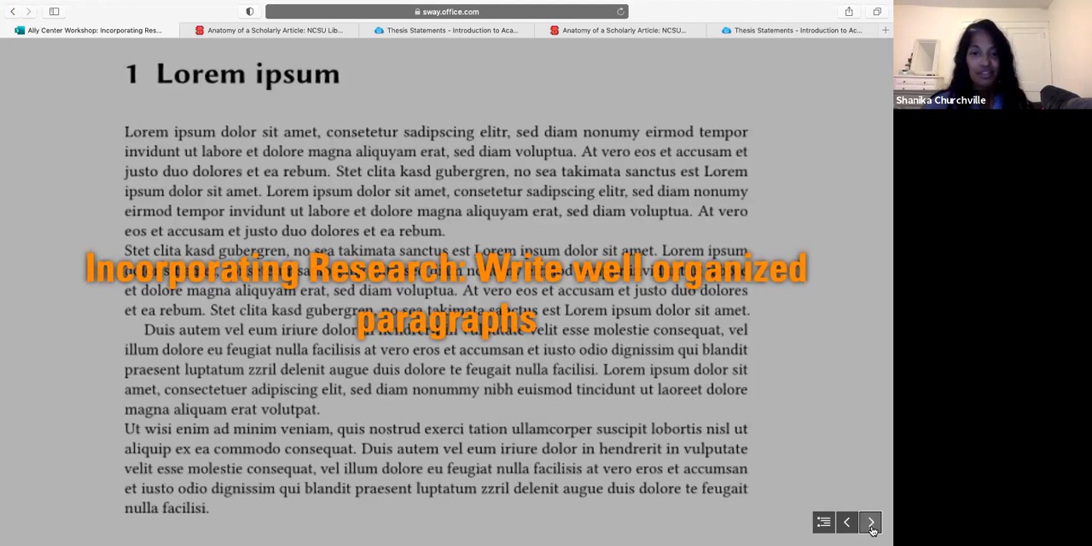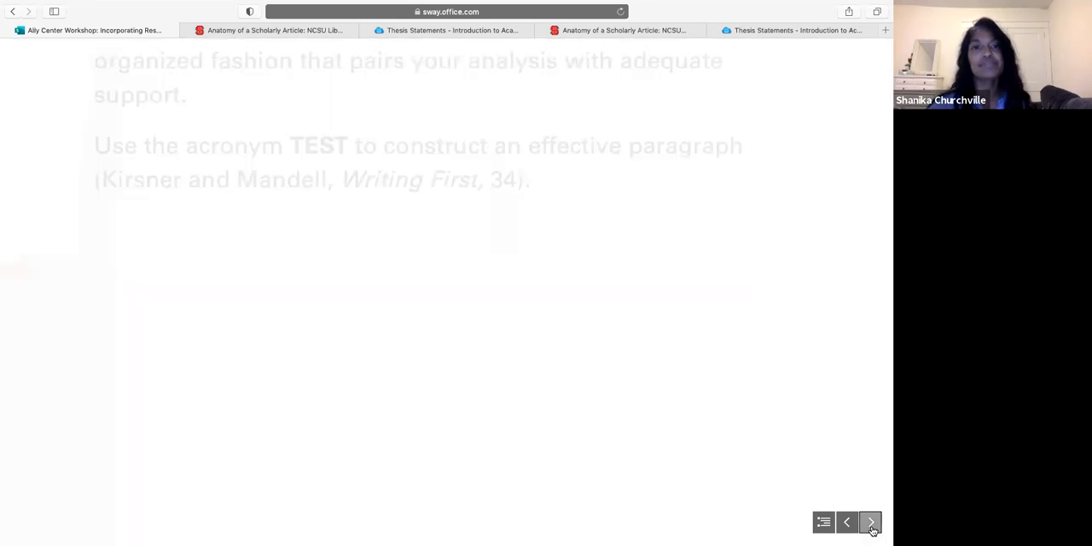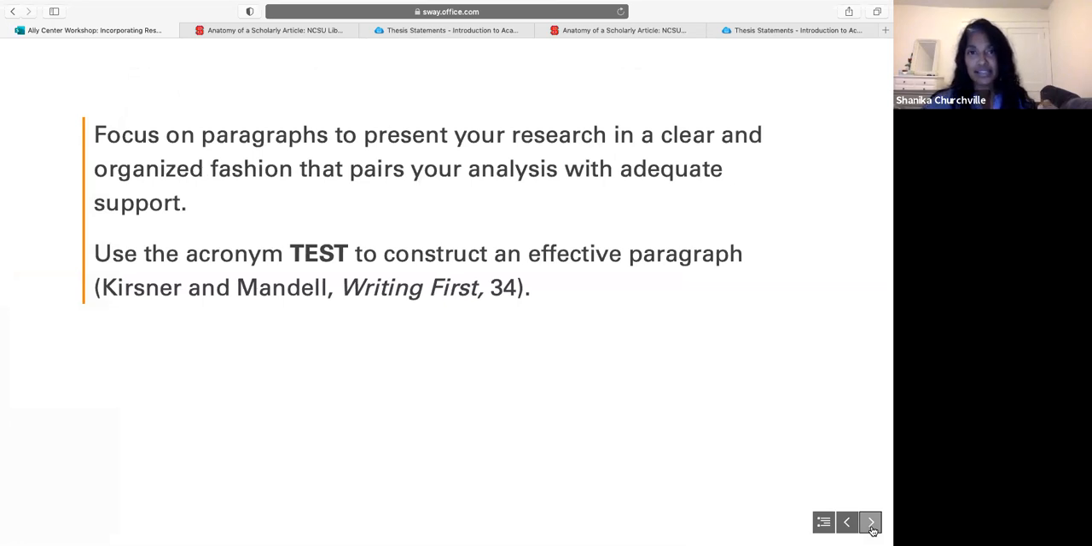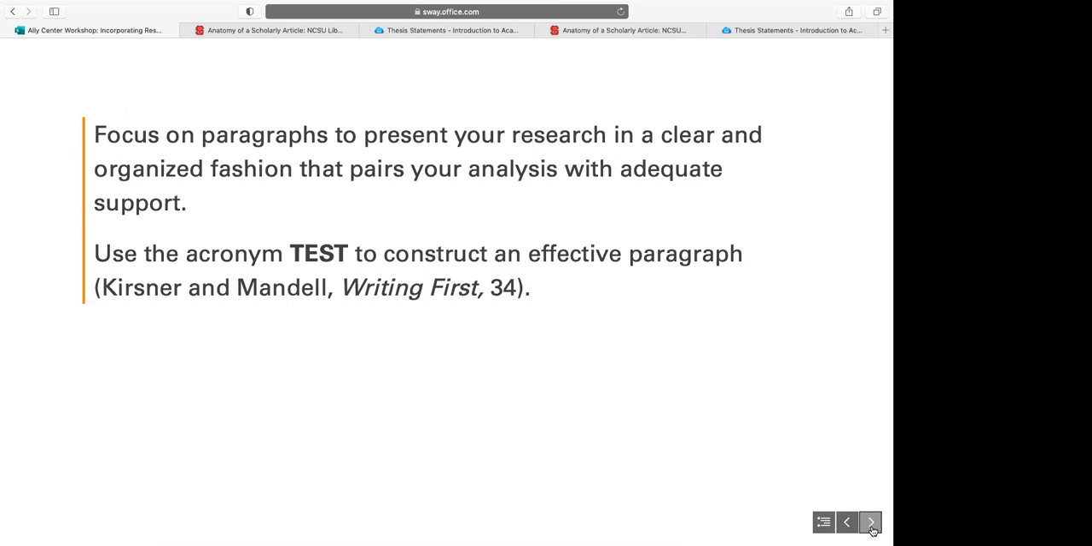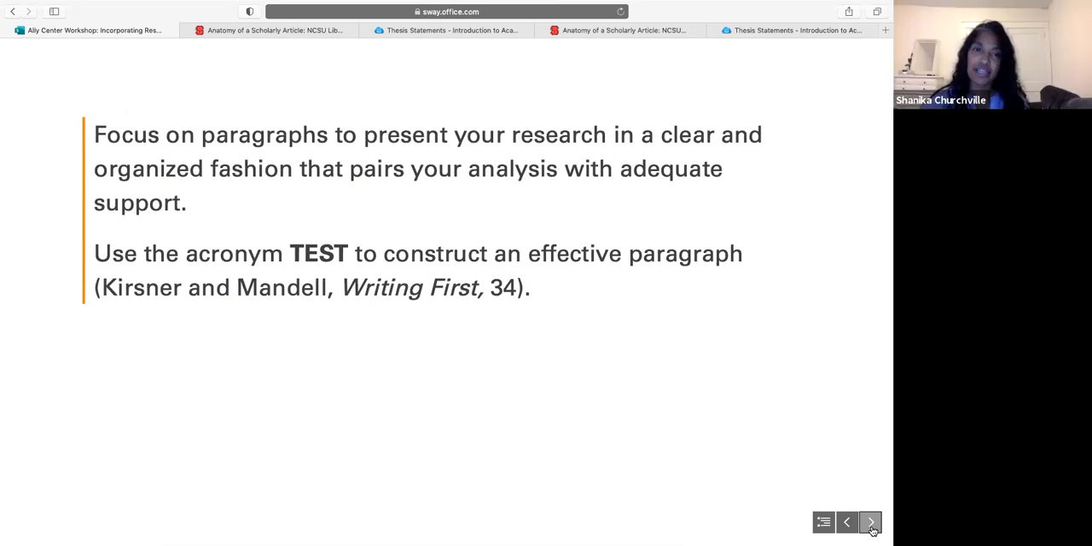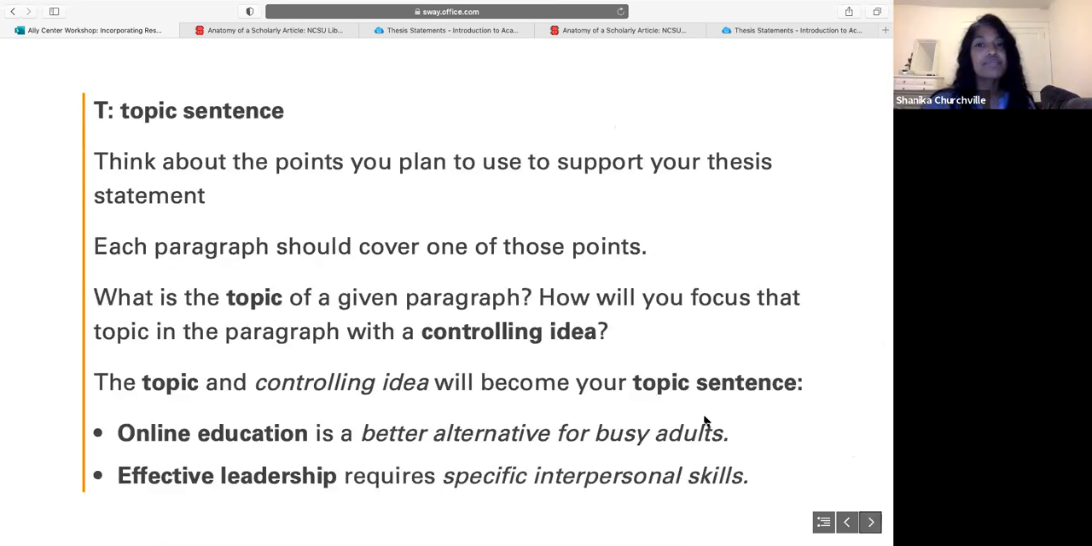Okay, so choosing good articles and reading them well, crafting a thesis statement, and then the power of a well-organized paragraph will really help you with incorporating research well. If your paragraphs are organized and you have support from your sources along with your own analysis, your research will flow smoothly with what you're writing. I like using the acronym TEST when constructing paragraphs. The first T stands for topic sentence. After you've gotten your thesis statement, think about the main points you want to cover. Each paragraph should be focused on each of those points.